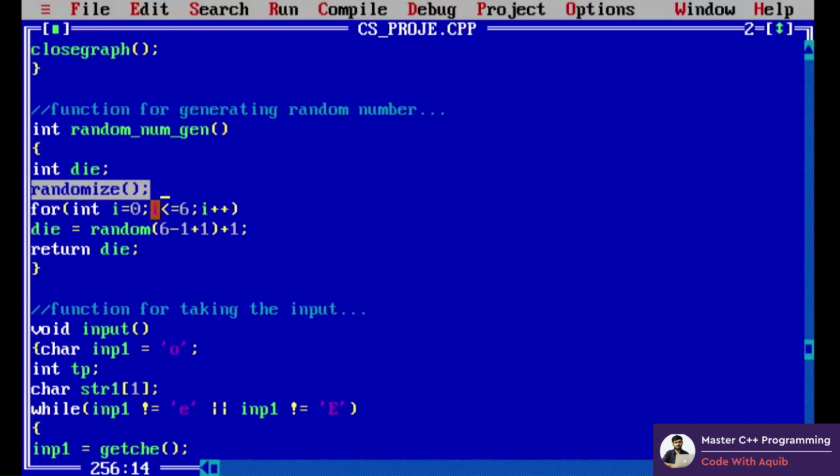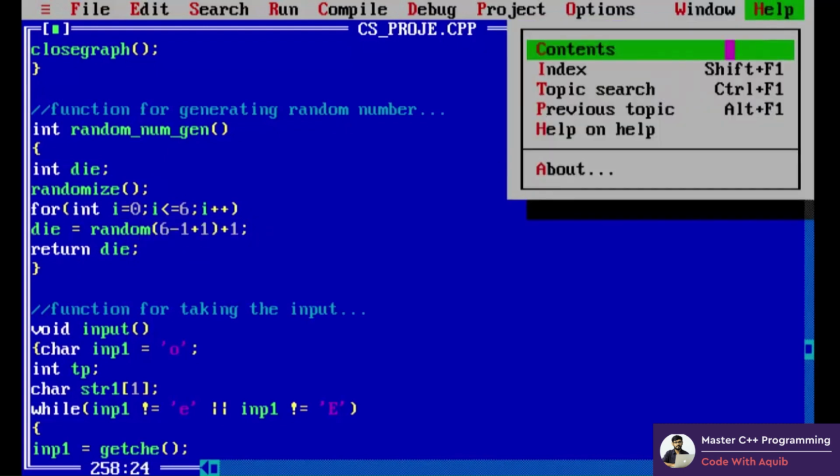So that's the range. I should start from 0 and it will be till 6, right? So this is basically the syntax of the random function. You can just go ahead and check help. I'll show you.